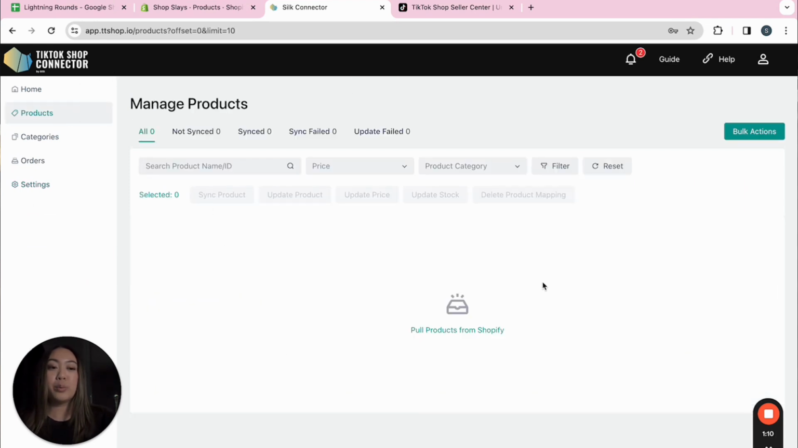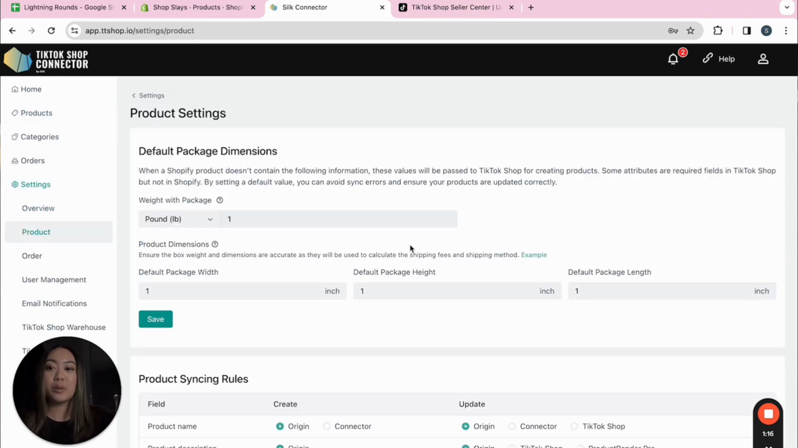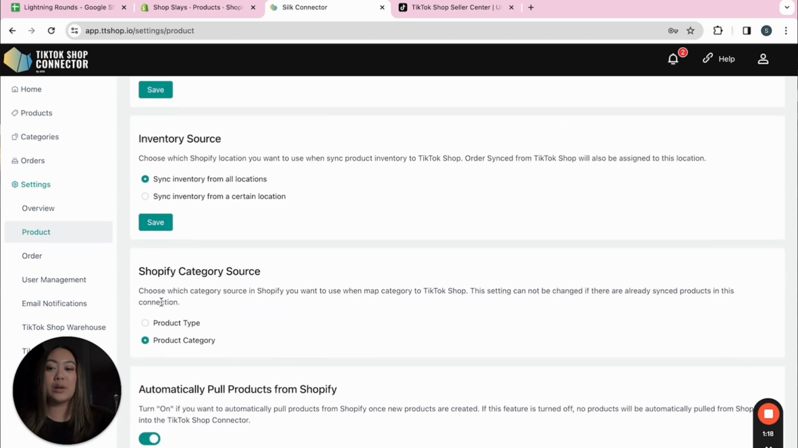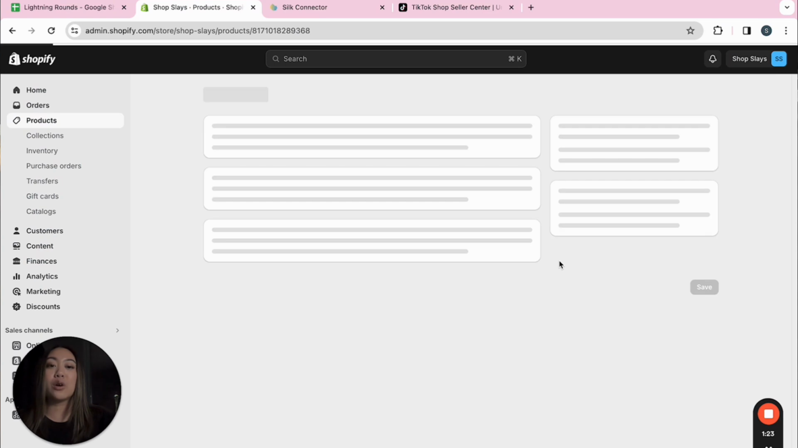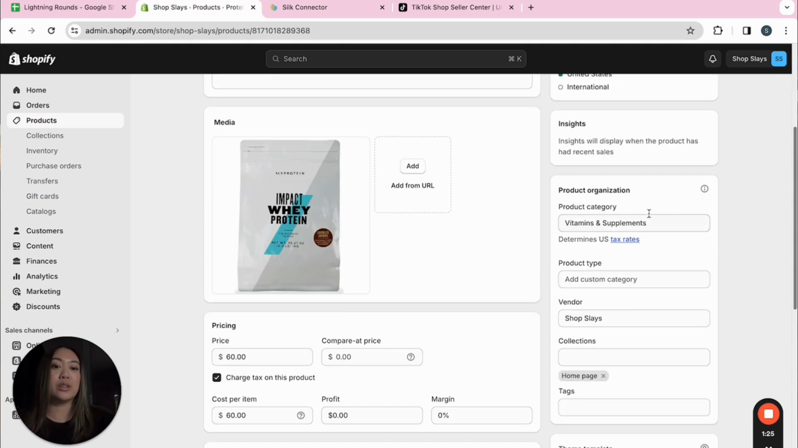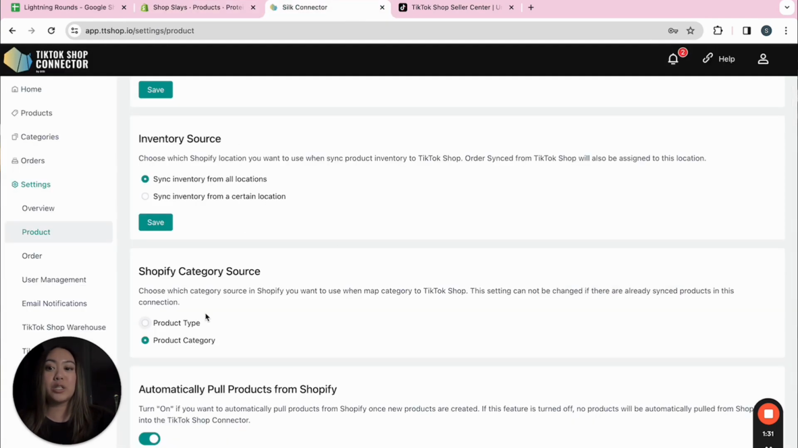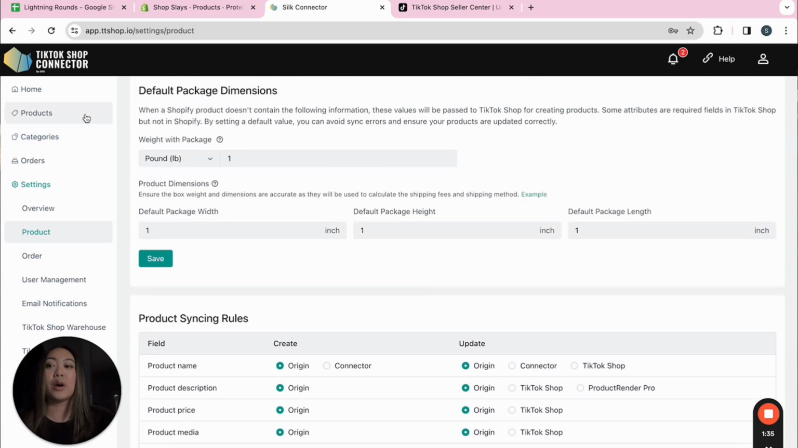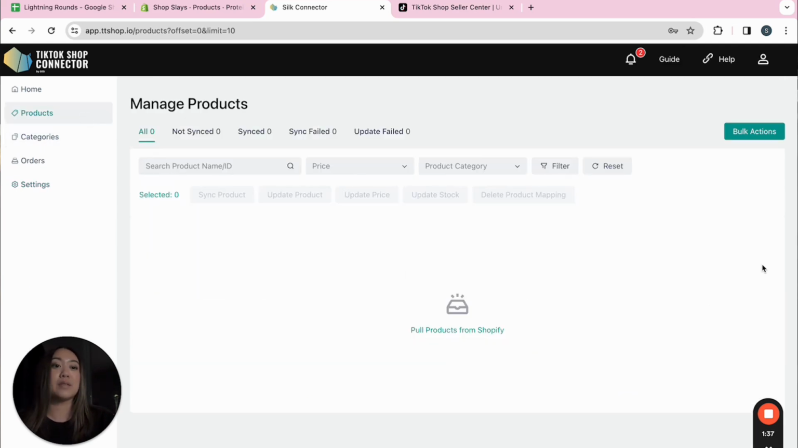Now you're going to want to pull products. Before you pull products into the connector, go to settings, the products tab, and then scroll down. Make sure to check if in Shopify you categorize your products by either the product category or the product type field. Once you figure that out, switch it based off of what you have in Shopify. Then it'll save, and you can go to the products tab on the left hand side.